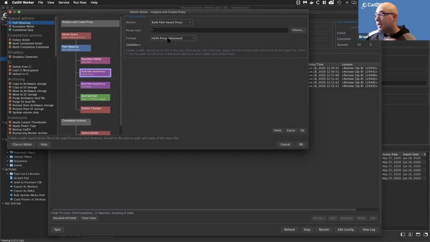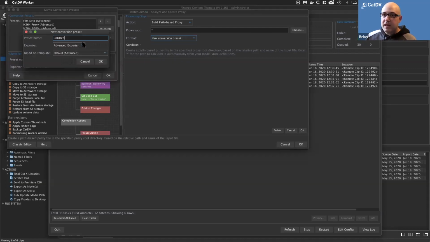This first one is an H.264 proxy, and let's take a look at how that's set up. You can save some presets here. Let's make a new preset. So you pick a template. We have a few templates. The most common one would be this H.264 web, which is sort of your basic web playback proxy. And so you can start from a template and say migrate preset.